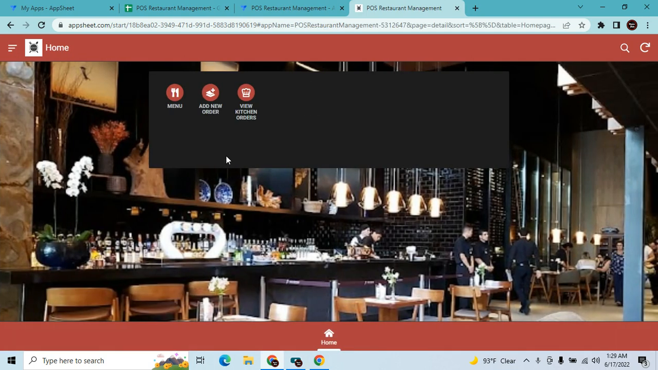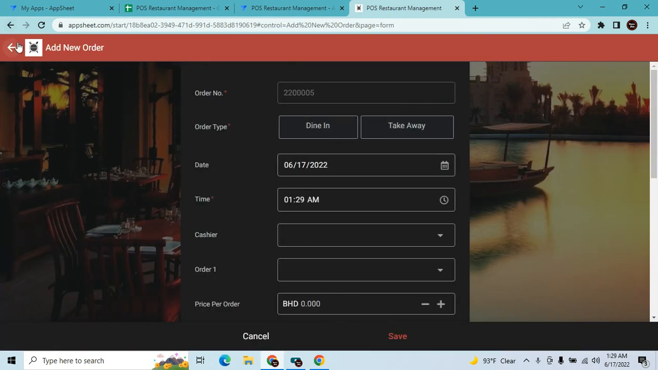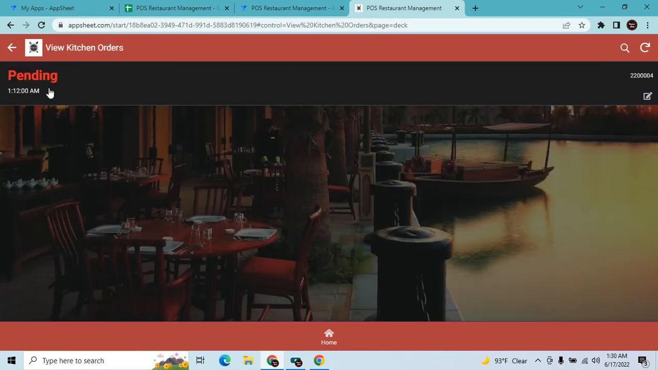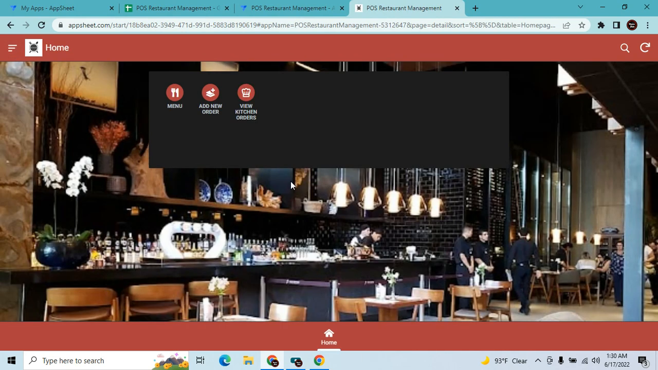And I have an add new order. So basically, with this app, when you add a new order, once you save, it goes to the kitchen here, wherein you can see that the kitchen has pending orders. So let's try to add one order.